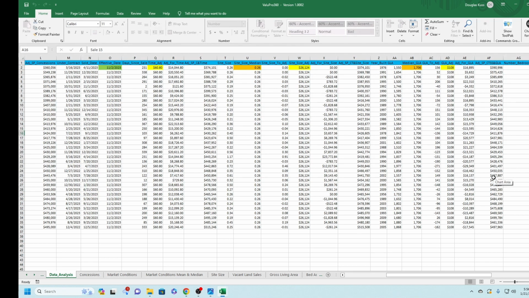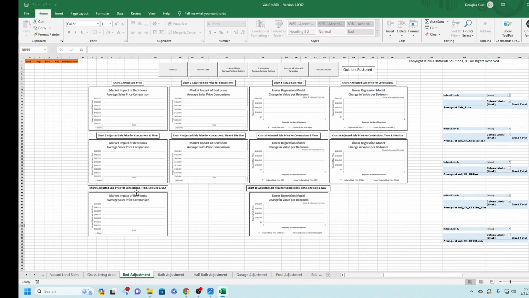Imagine you go into a neighborhood, all the houses have sold on the same day, they all have the same site size, and they all have the same gross living area. That's what this adjusted sell price at the end would represent. So moving on, we're going to go to the bed and bathroom adjustments and start going down the bed, the bath, the half bath, garage, swimming pools, solar, shops, barns, and ADUs. So let's just start up in the bedrooms up here.